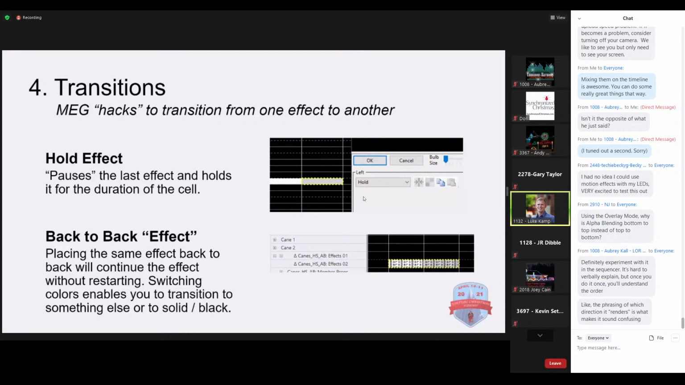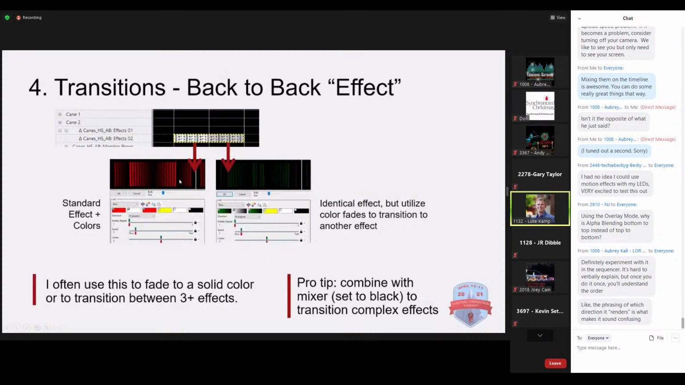I think that's helpful. So this explains that you have two effects, the colors are different between them, and then the actual effect, the bars, continues all the way through. And I use this often to fade to a solid color between three or more effects. So if I have a red and then I want it to go to black or transition to another effect, I'll use a color transition in between to make those color transitions between three separate effects.